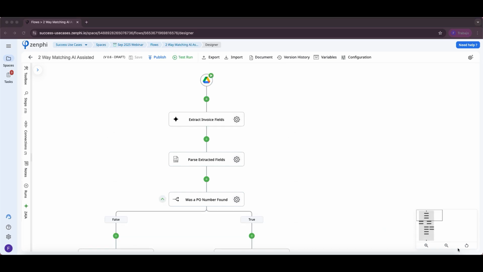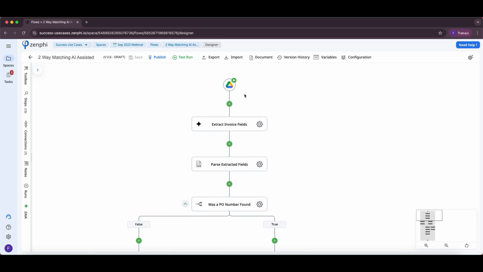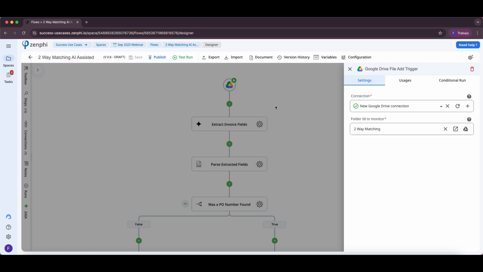Next, we will be going over an invoice processing example. We're going to be using the Google Drive trigger previously mentioned. This way, Zenphi is going to be monitoring a specific folder that you select. So as soon as a file arrives into this folder, it'll automatically start your process.